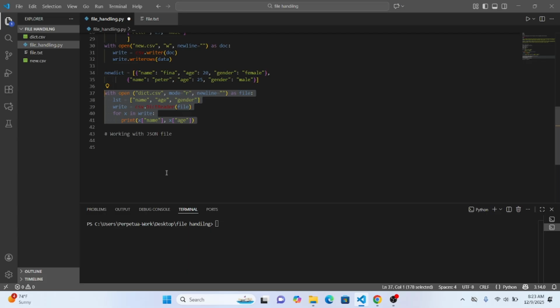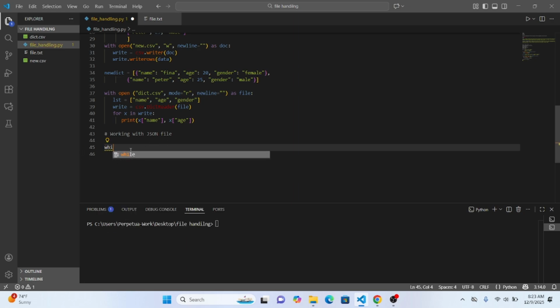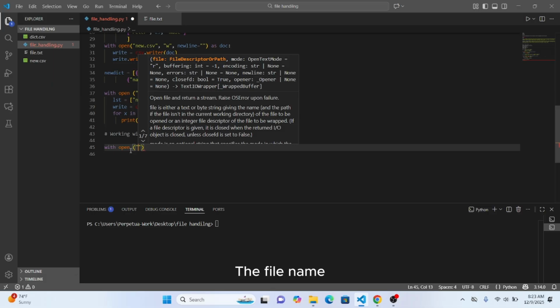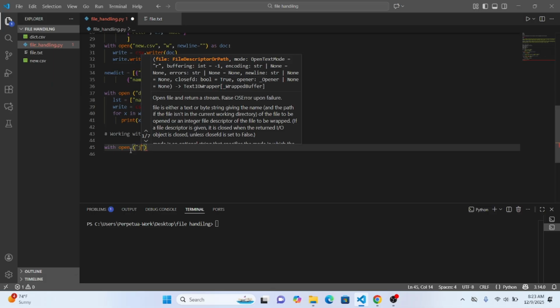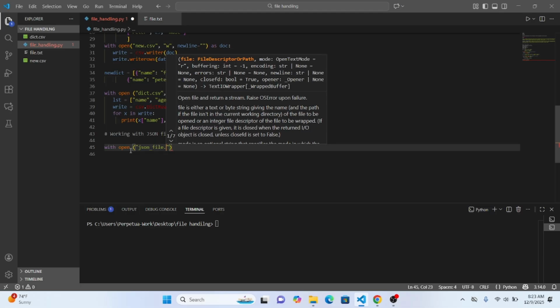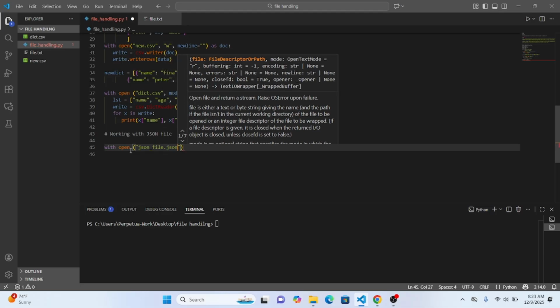All right. Without further waste of your time, we are just going to jump into our VS Code and start working with JSON. So now I'm going to open another file. I'm going to write my with statement and I'm going to write open. We know the syntax already, so we pass in the file name. This time we are going to call it the JSON file, and then we pass in the file extension. The file extension for a JSON file is .json.